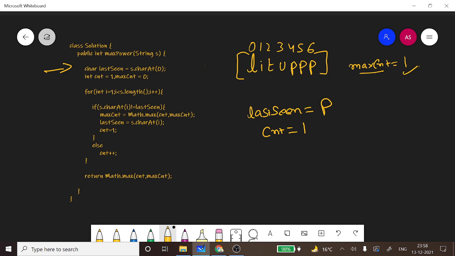Now we'll go to the next index, which is p. Since p is equal to p, we'll go to the else part. We'll increment the count, as we are seeing p for the second time consecutively. Now we increment the index to 6, where we are still pointing at p. We'll compare if p is not equal to p. This condition is false. We'll go to the else part. Yes, they are equal. We'll increase our count to 3, that is, we have seen p consecutively a third time.